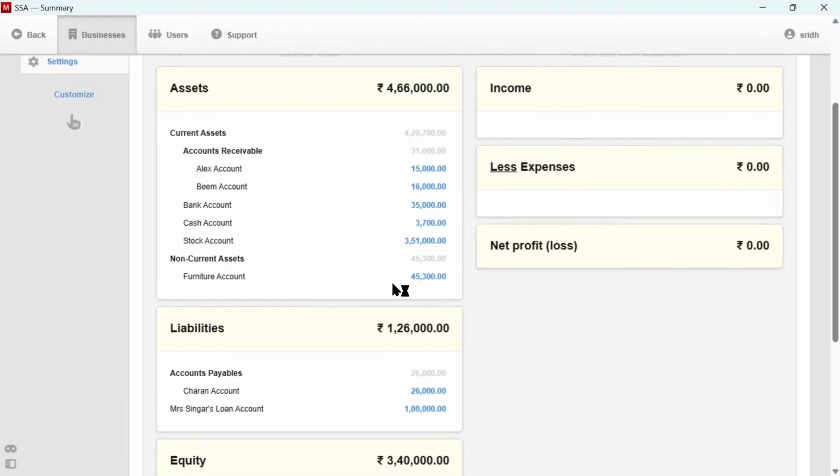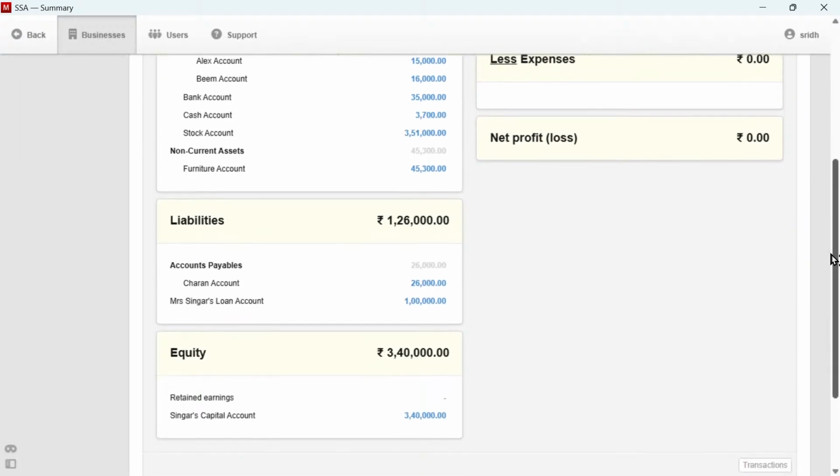So in assets, we have all the items here, total being 4,66,000, consisting of accounts receivable, bank account, cash account, stock account, non-current assets, and liabilities. Of course, you can arrange that later on. In liabilities, we have accounts payable, Charan 26,000, as well as Mrs. Singar's loan 1 lakh. Apart from that, under equity, we have retained earnings as well as Singar's capital account. We don't have any profit here.